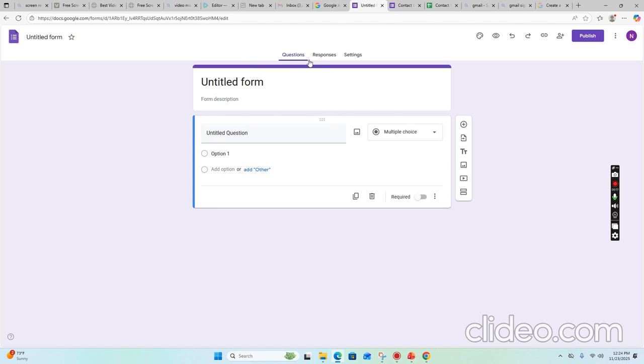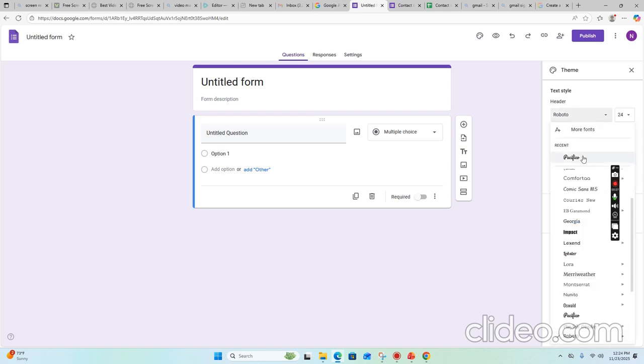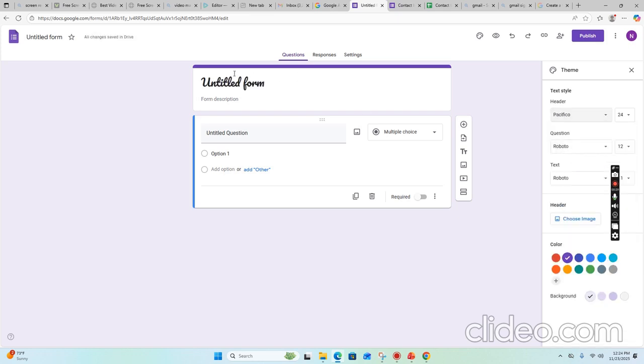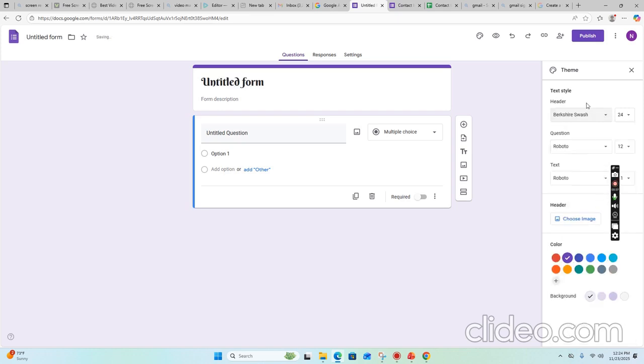Look here, at the first you can find here the themes. Can you see here? Let's add the theme to our header. This is the header. Maybe you like to change the font type. Can you see? When I try to change the text, you can choose anything you like from here.